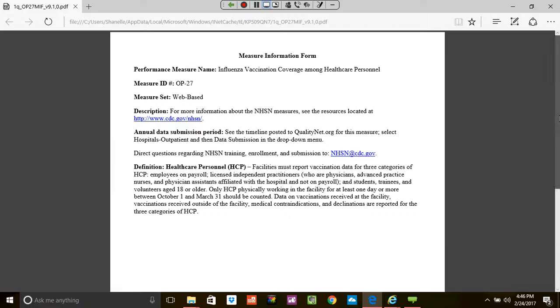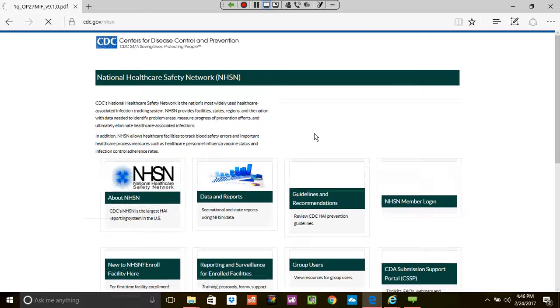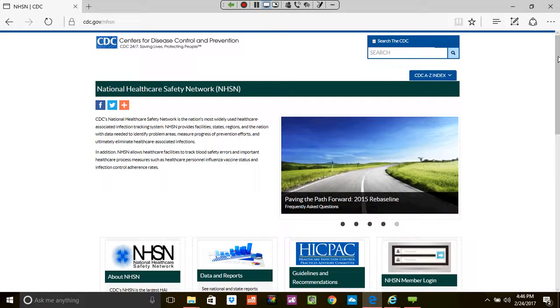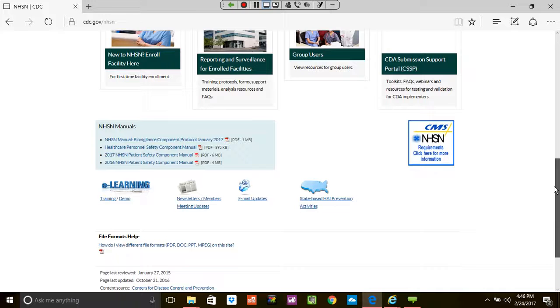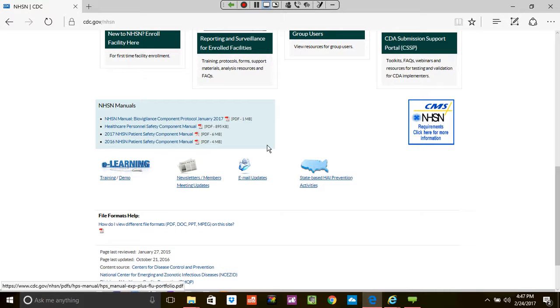Again, there's not much to see, but it does say look for more resources on NHSN, and the reason for that is because it is an HAI measure that's collected and reported to the CDC. So if I click here, it will take me to the NHSN website. And here is where you can actually find the specific information on OP27, which if I scroll down, I believe it's part of the healthcare personnel safety component.